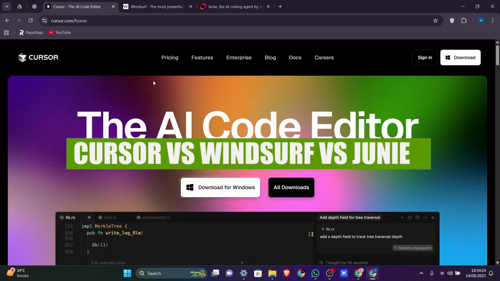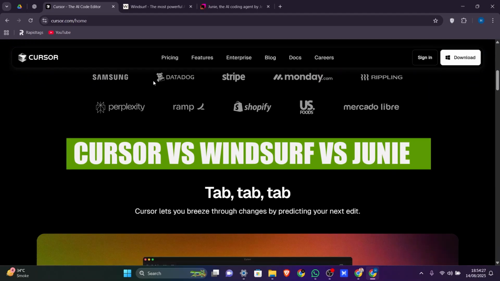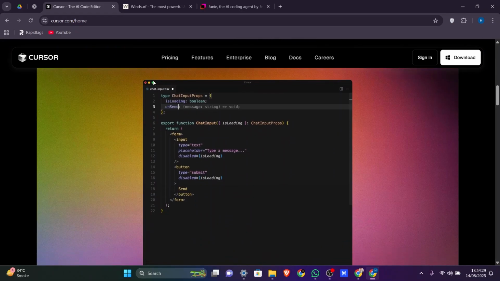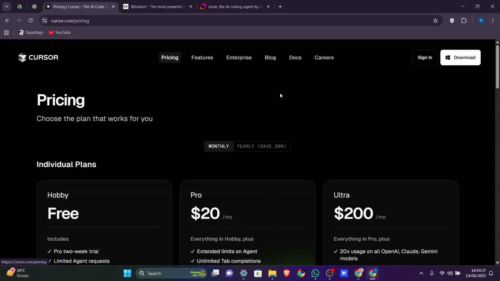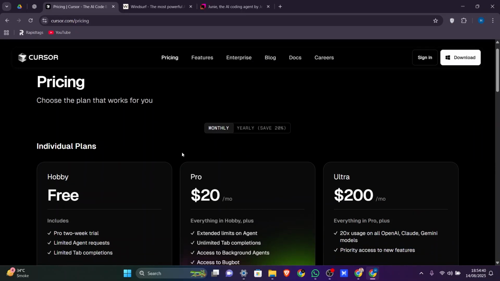Hey everyone, in this video I'm going to compare Cursor, Windsurf and Junie. Cursor offers a modern AI-embedded code editing experience. It lives in your editor and boosts your workflow with context-aware code suggestions, real-time debugging help, and powerful refactoring tools.